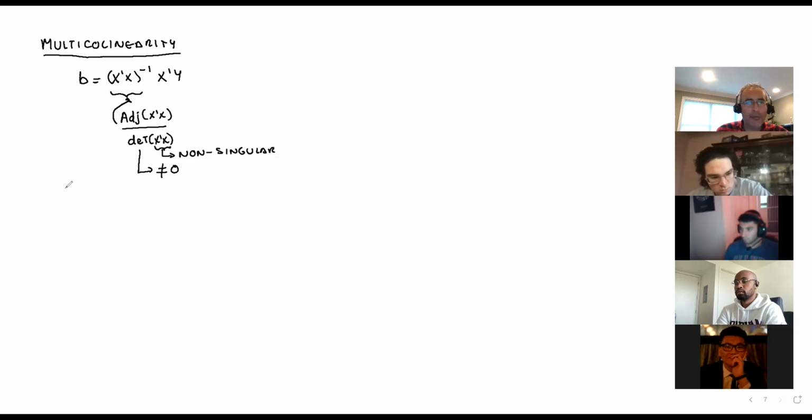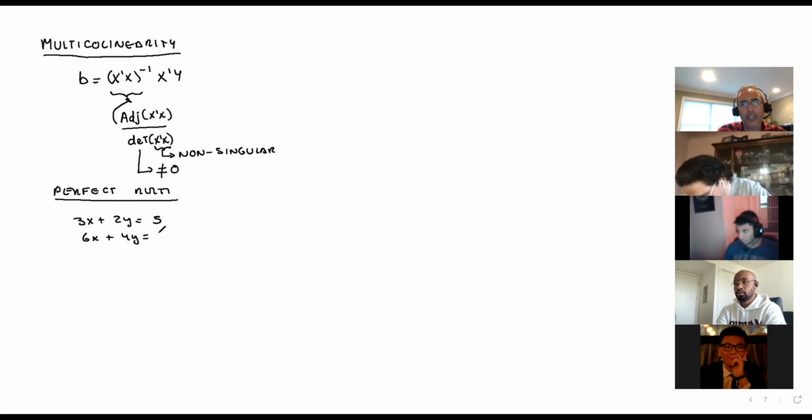Now, I will give you one example, guys, of perfect multicollinearity. And you want to see what is the issue. Take a look at the following example. 3x plus 2y equals 5, and 6x plus 4y equals 10. Can you solve this system of equations? Remember this system of equations? Can you solve that? One minute.